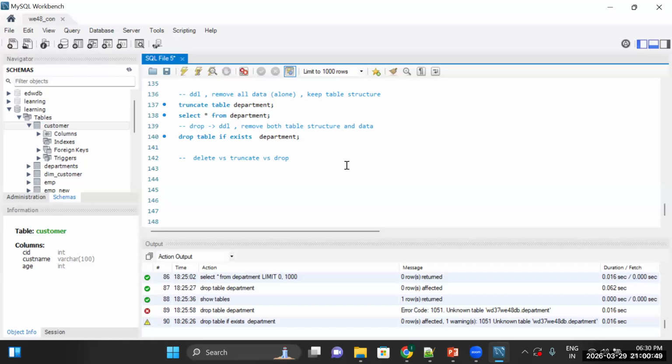With delete you can apply your conditions. For example, delete from table where employee name is Satya. If you mention that, only that record alone will be deleted. Partial delete is allowed, conditional delete is allowed. It is a DML. That is a big difference.